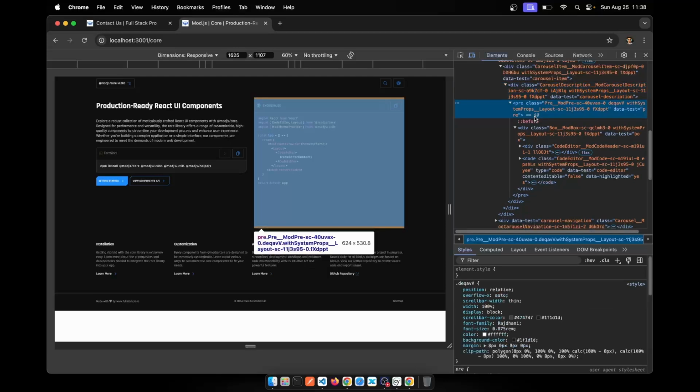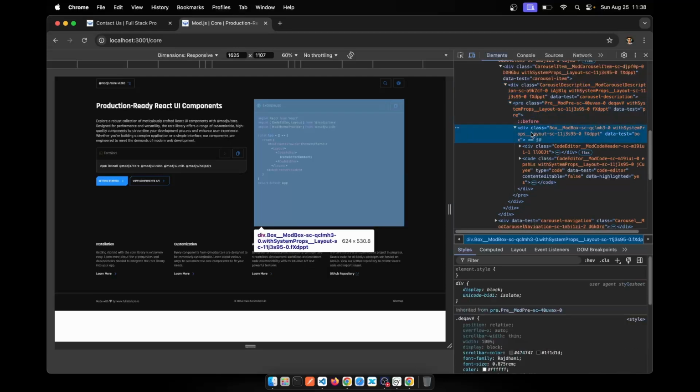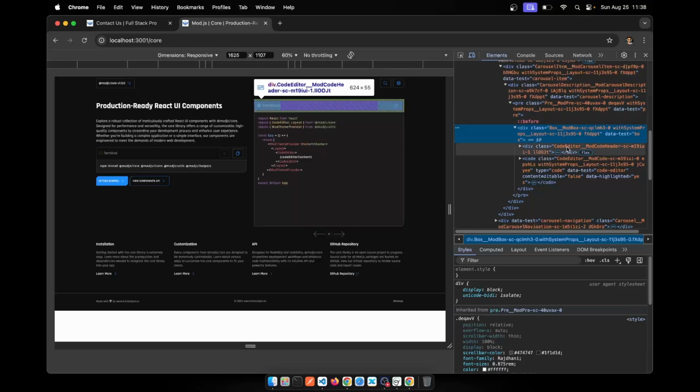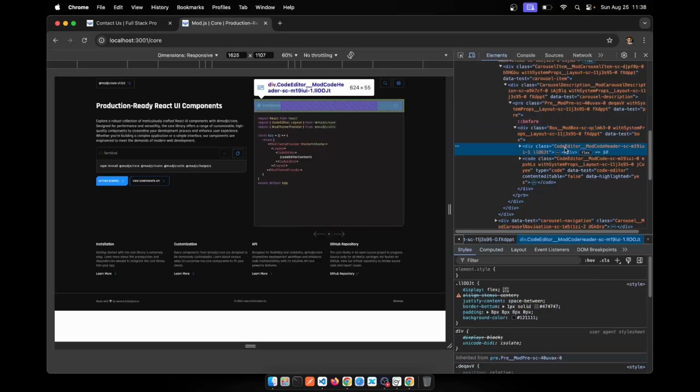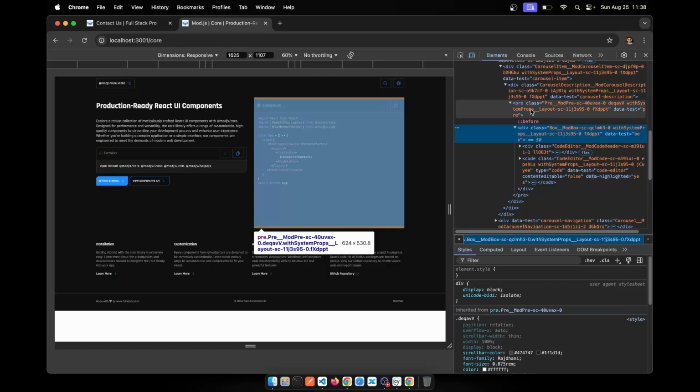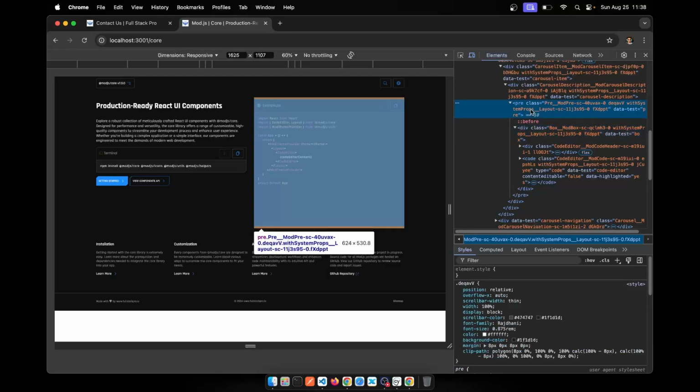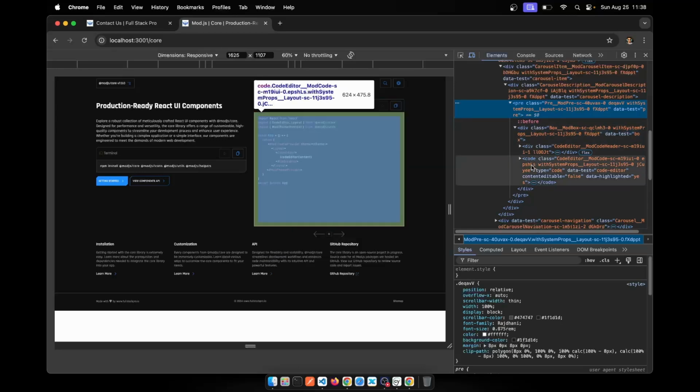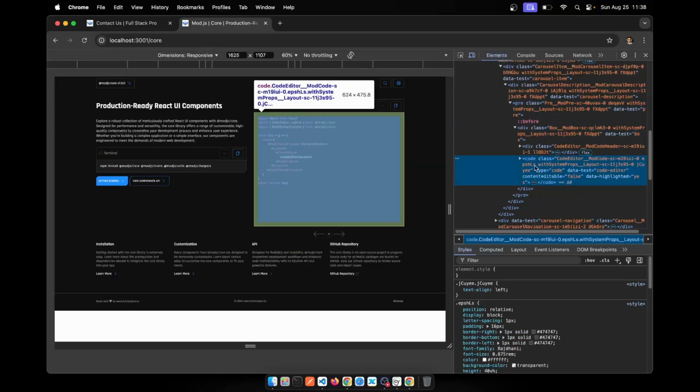Not carousel, pre mod box before. So you see that this main code editor component, this is the code editor, and this is the code. I believe that's supposed to be code editor header, but you see that this entire code editor is wrapped with this pre-tag. So let's go and do that, okay? Because we'll need to wrap this with HTML pre-tag and then render the actual code element, okay?